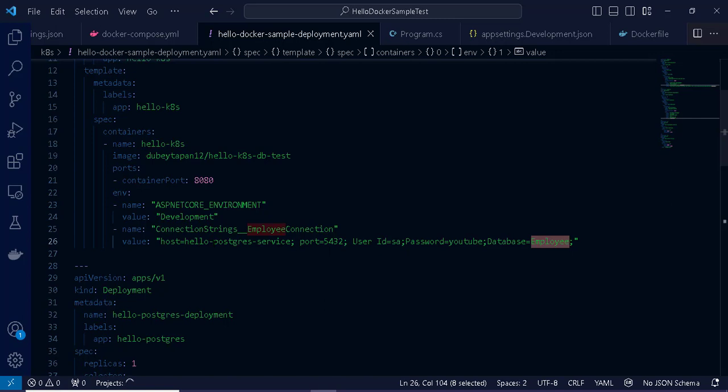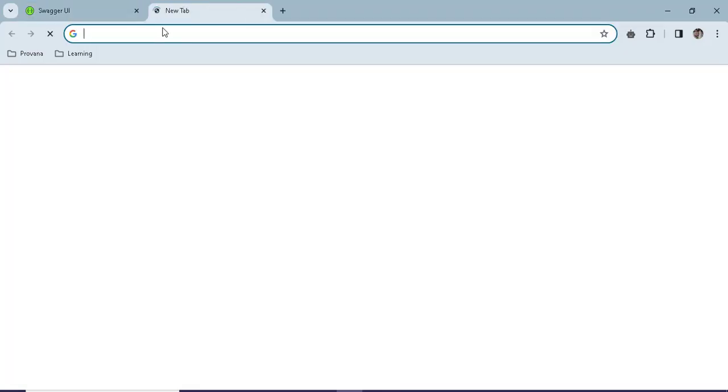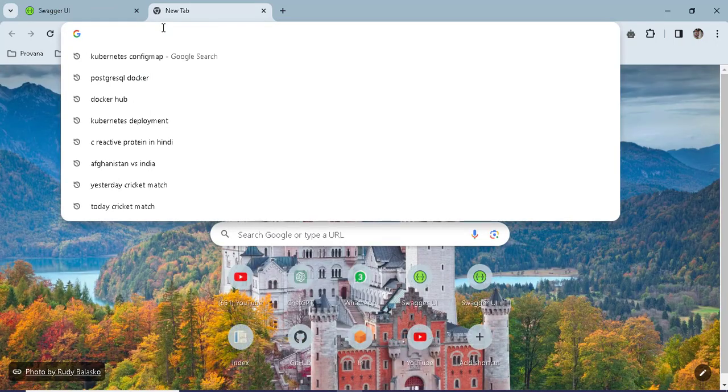So what we will do with all this information, or maybe we can do one thing, we can move this complete connection string to a config map, and then we can read that connection string from the config map. Maybe we will move this complete connection string into the config map, and instead of hard coding it, we will read it from the config map.